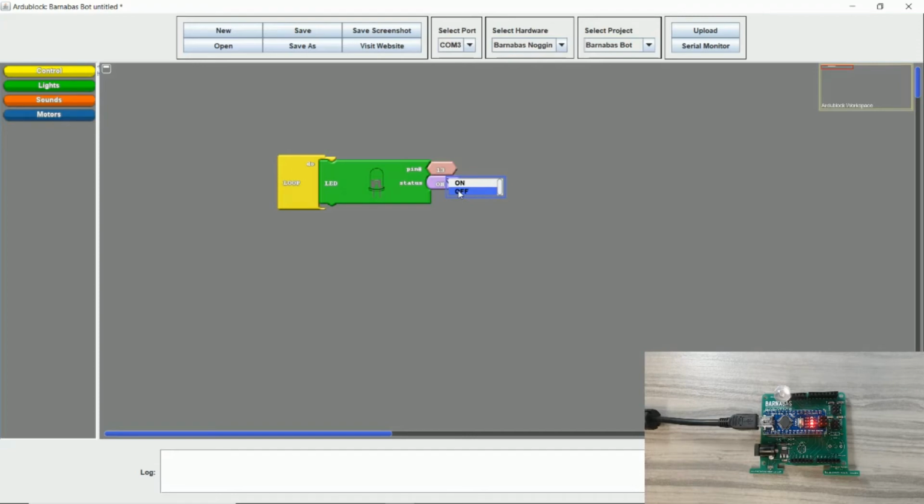So this is essentially turning pin 13 on, which, because there is an LED plugged into it, would turn the light on, or I could turn it off. I obviously think that turning it on is a little more exciting, so we're going to go with that. All right, so this is our first step.